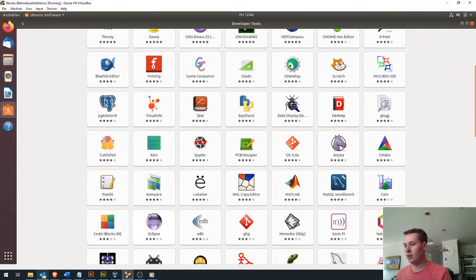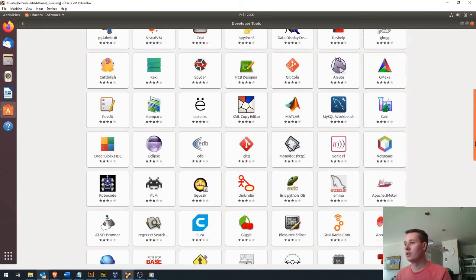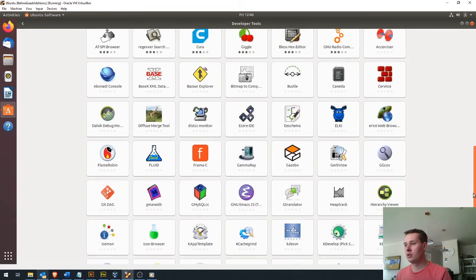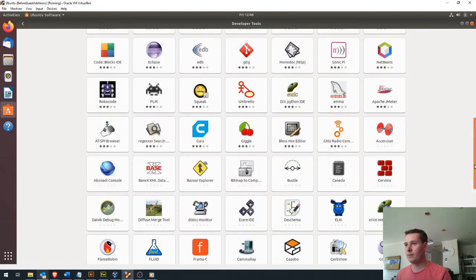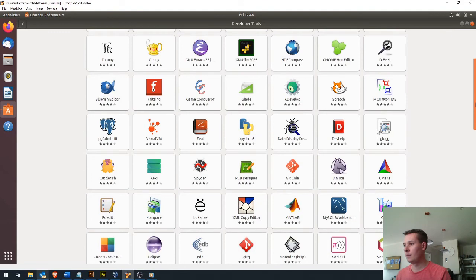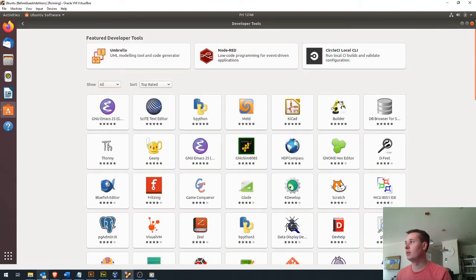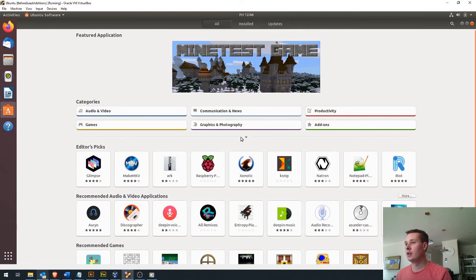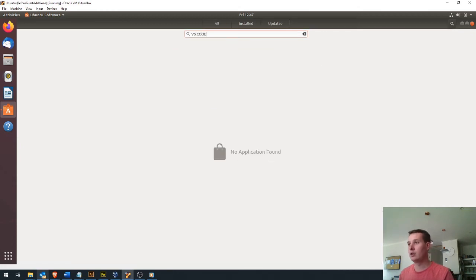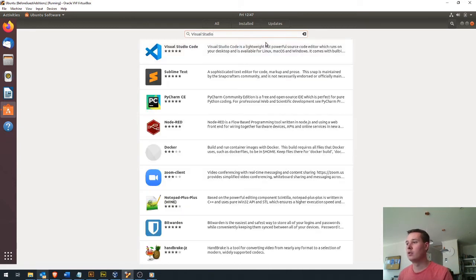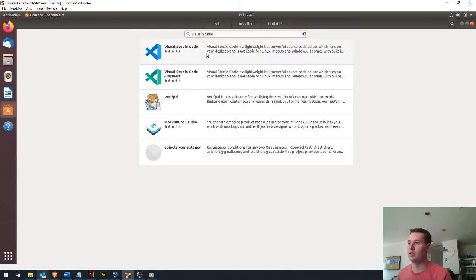Eclipse is a Java editor or IDE. Is VS Code? It should be in that list. Okay, well let's go back and we'll do a search for VS Code. Visual Studio Code. There it is. Okay, so I just had to do a search in there.